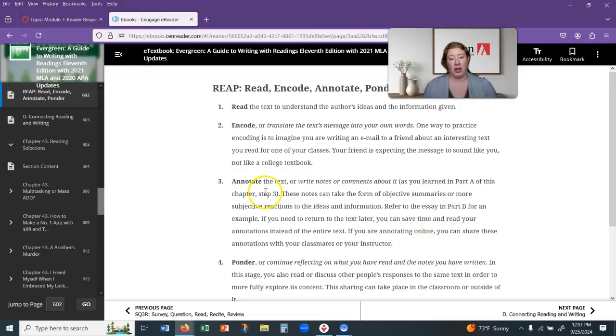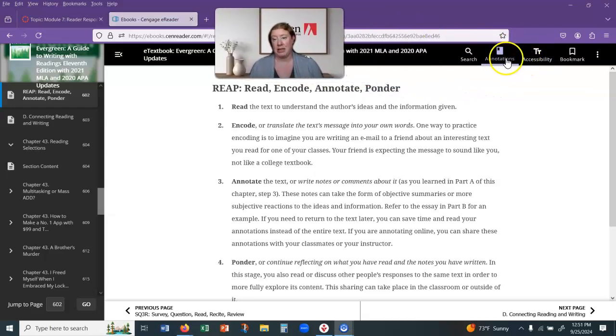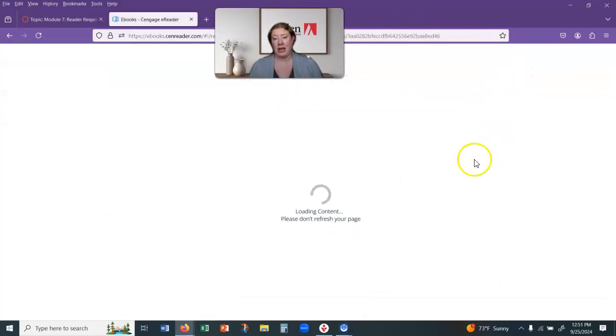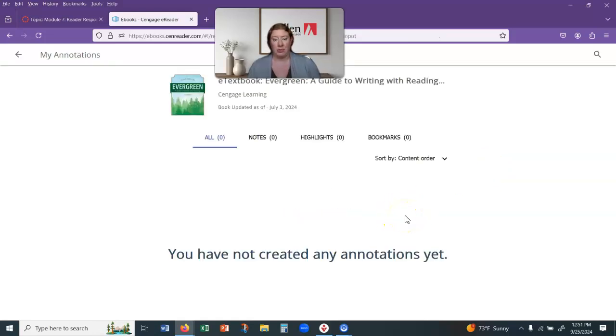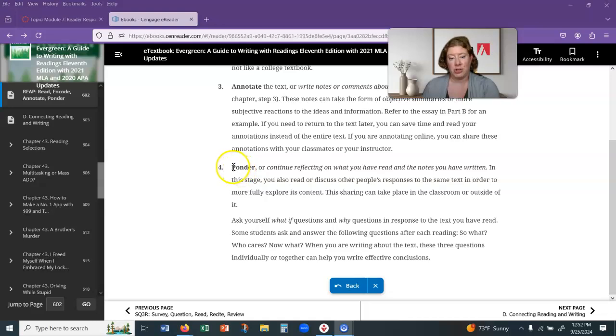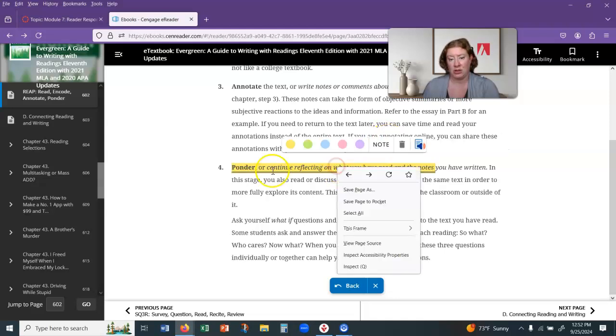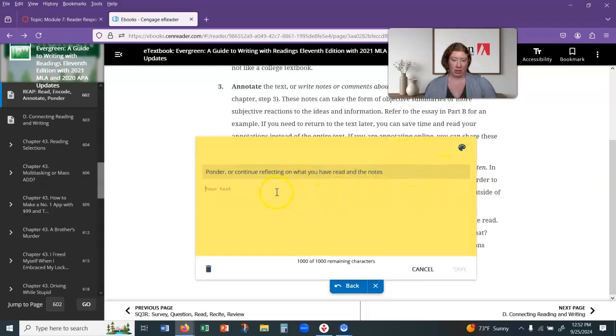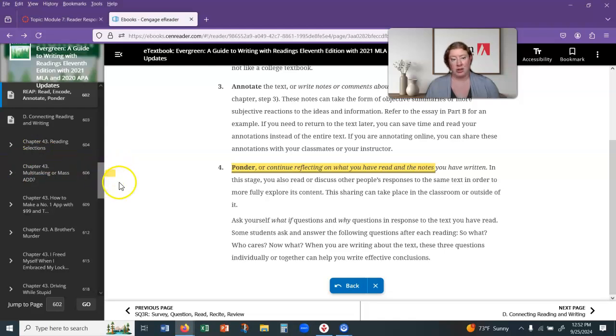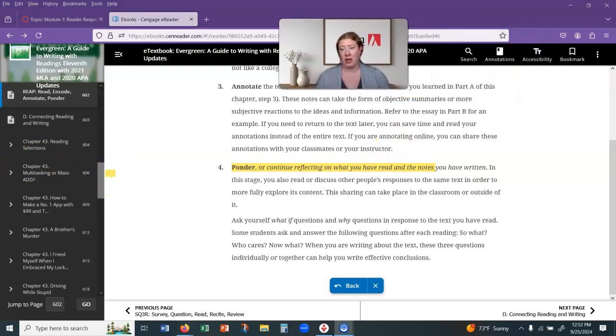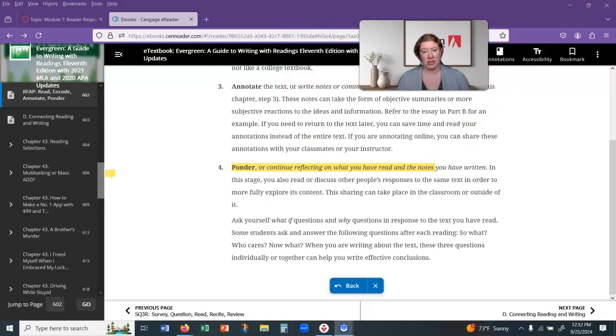So the annotate part is where you'll write out notes or comments. Now, because you have access to the ebook, it's pretty easy to do that with the annotations button. Let me see. Okay, so what you'll do to annotate is highlight something that you want to make notes on, and then you can also create a note and comment on it, and it will stay within the text. You'll see your little annotated comments. And then once you go back up here, you'll be able to click on this, and then you'll see all the annotations that you have made.